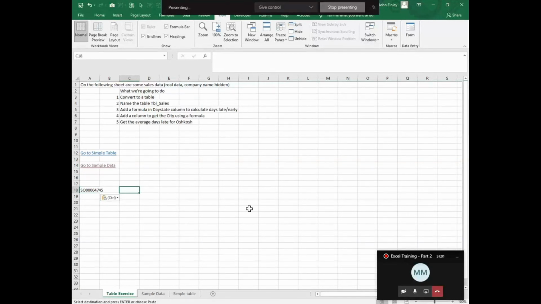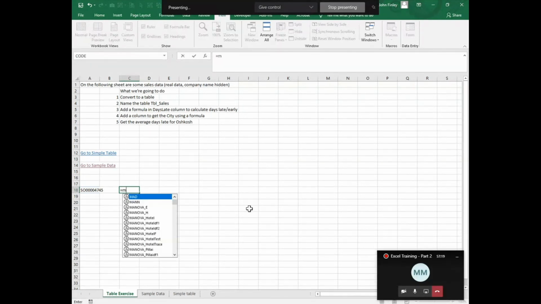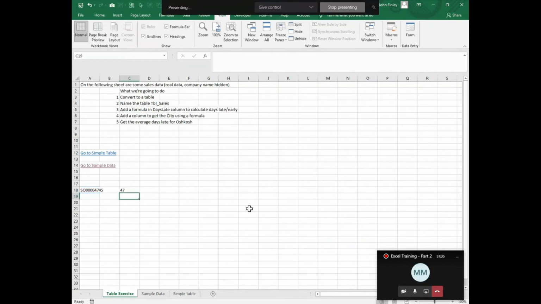Let's say I want to know what the first 2 numbers are after the zeros. Notice it's SO 0000, so that's 6 characters. So I could say equals MID of this, and I want to start on the 7th character because the 6th character is a 0. And then I want to return 2 characters. That tells me that my first 2 numbers are 47.